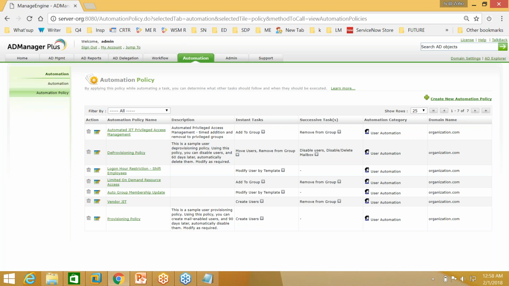Since many organizations are not really big fans of deprovisioning happening in one single step, all right, the deprovisioning process can be a multi-step approach. We can take a multi-step approach. What do I mean when I say multi-step?